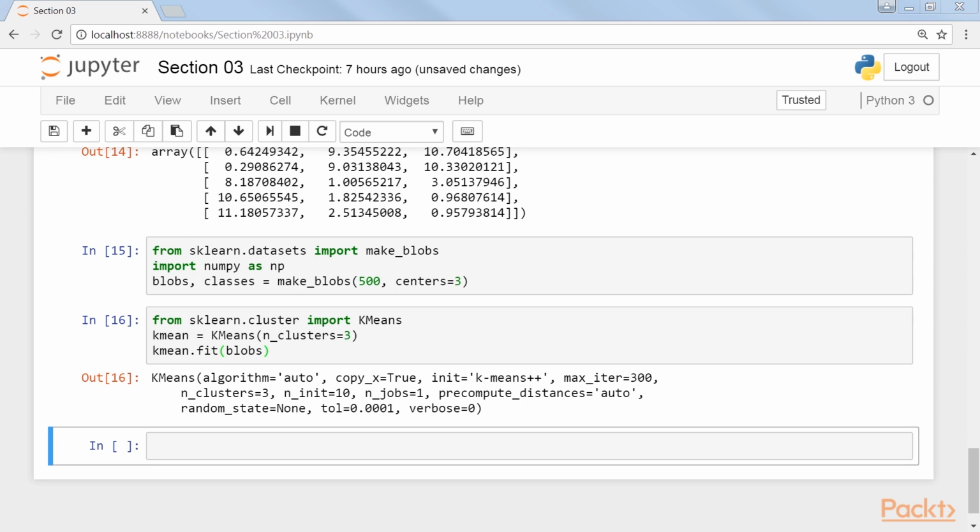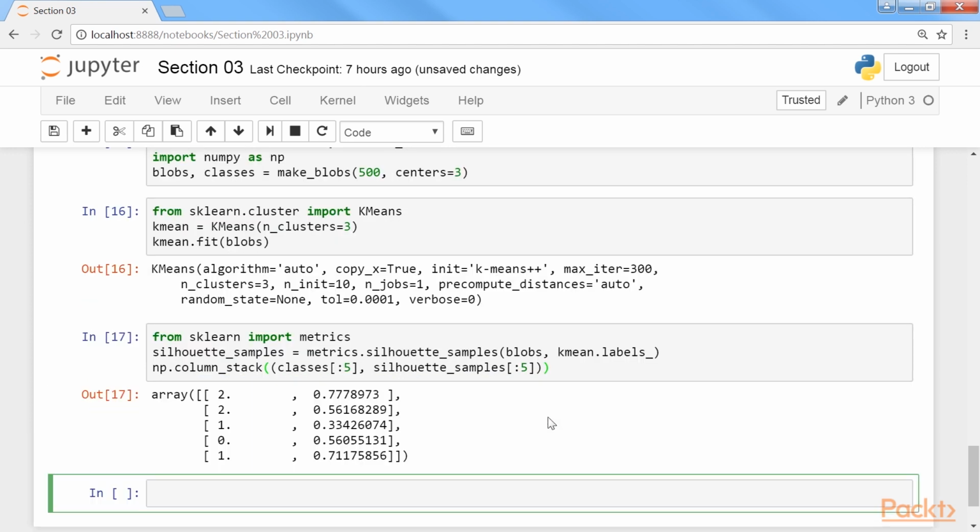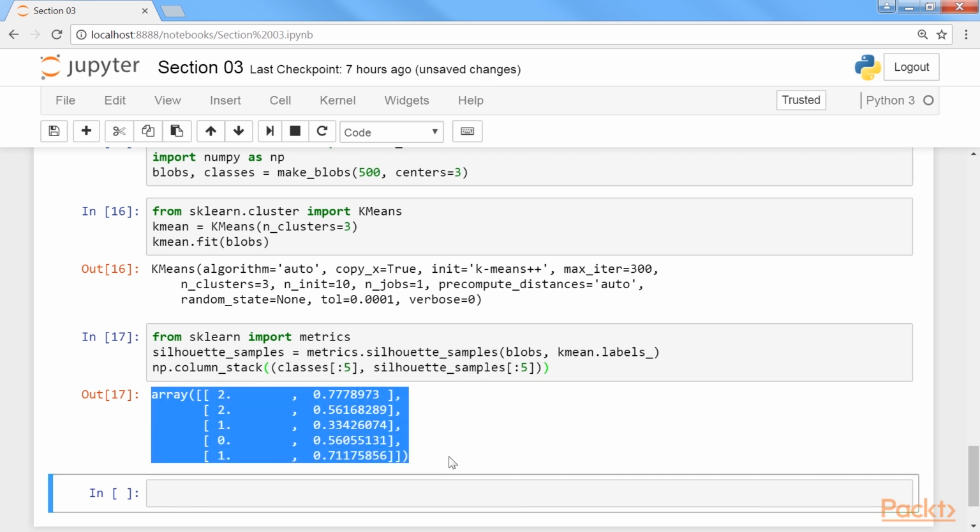Let's look at the distribution of distances from the points to the cluster centers with the help of these commands. This will compute the silhouette coefficients for each sample, and this will stack 1D arrays as columns into a 2D array. Let's run it and you would get the output array as highlighted here.